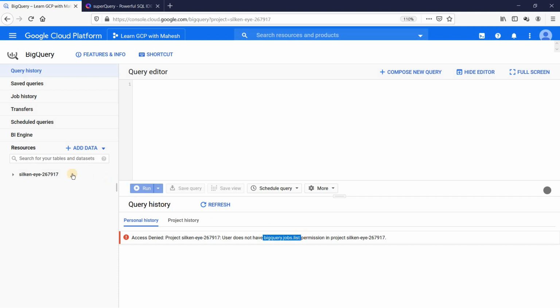BigQuery.jobs.list permission. You don't have it. And if I try to expand it, it does not even show me the dataset and the table details. So it is a very clear indication that as an analyst, I don't have anything which I can run. Even though I can log in, I cannot run the query. So that is very, very clear.